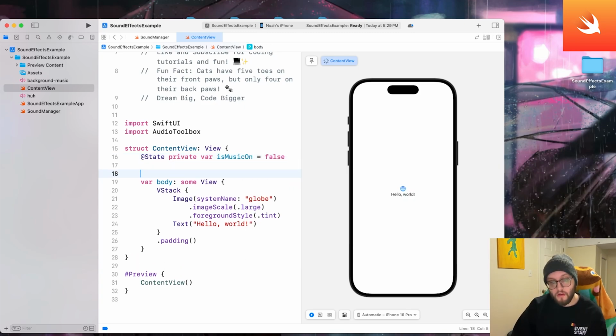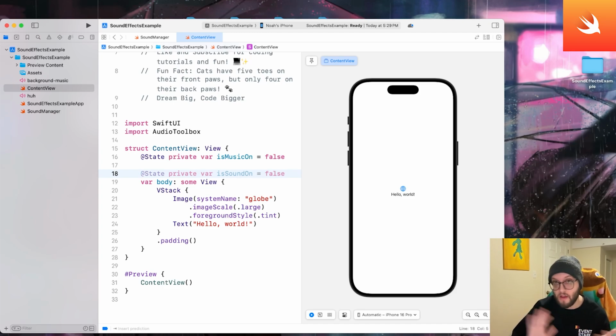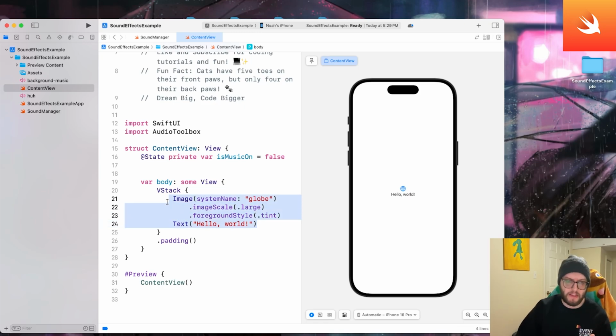Something you also might want to consider is allowing the users to disable sound effects entirely, or sound at all throughout the entire app. For our purposes today, we're just going to do music on, but you can see Apple Intelligence is suggesting that as well. This is just a sample app.